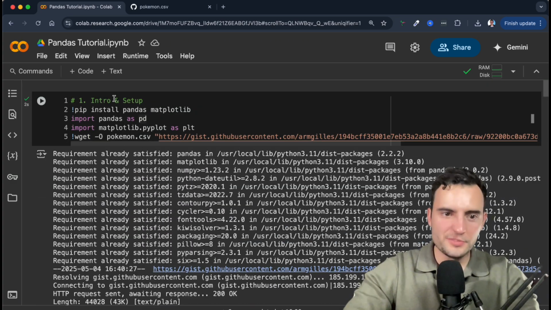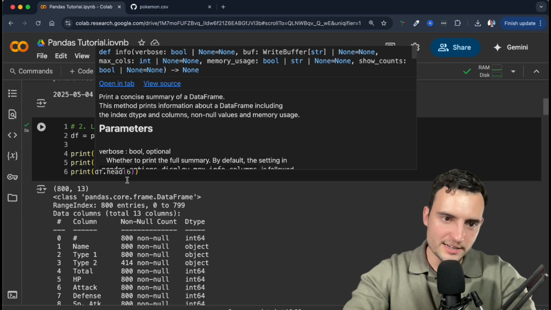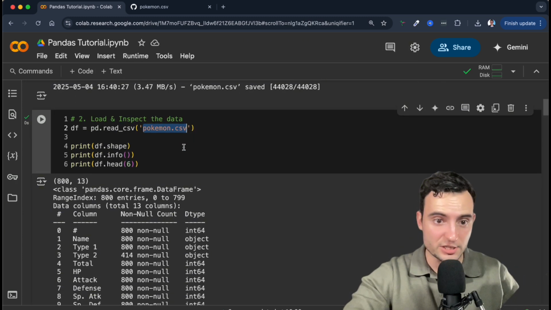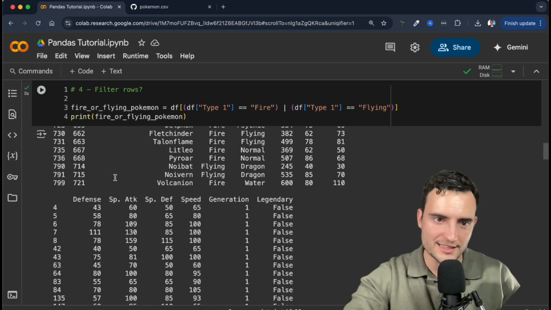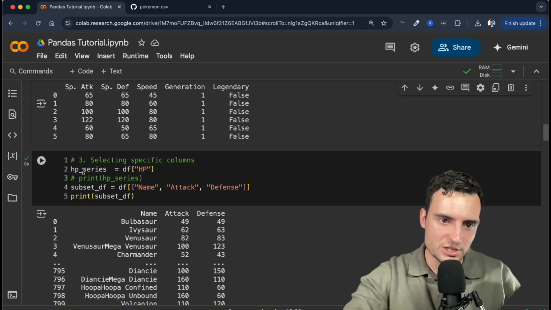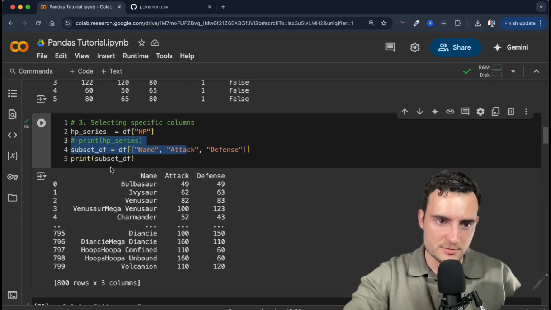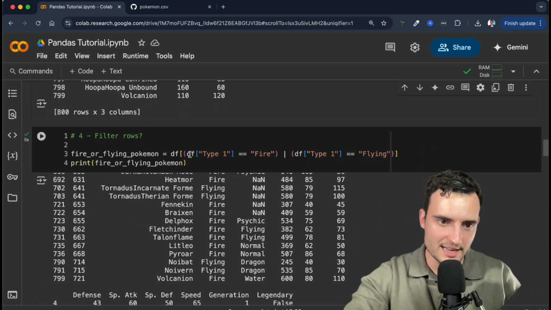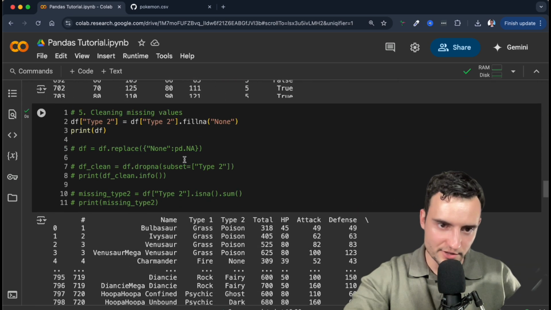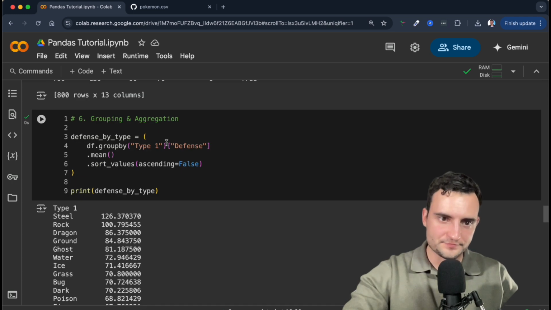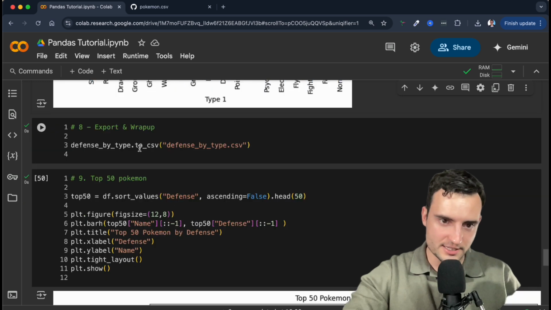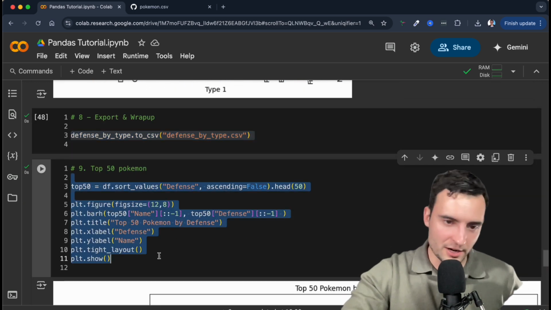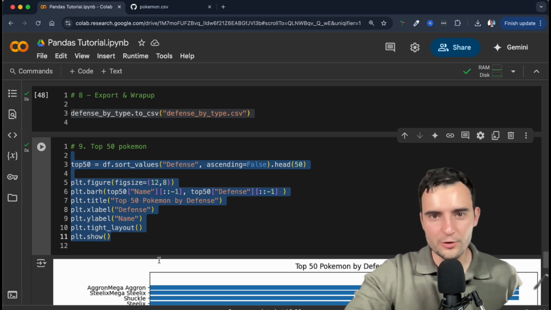So there you go. What we've done in this tutorial is I've shown you how to install Pandas. I've shown you how to load and inspect CSVs, so for example, Excel spreadsheets that you can use, how to use the shape, info and head functions to inspect the data. I've shown you how to extract specific columns and make smaller subsets of the data set, how to filter the rows across various filters, how to clean up missing values, how to group and aggregate these together if you wanted to, how to visualize it in a chart, how to then export this, and then also how to sort and then plot. So there you go. Hopefully that was helpful.